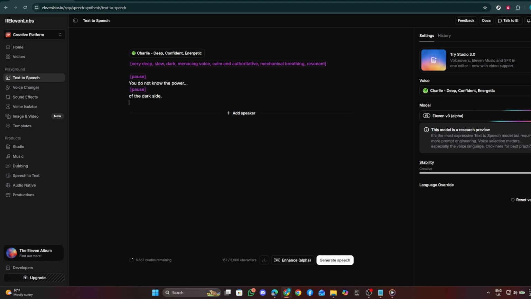After entering the text, locate the generate button and click it. The system will process your input and produce the audio. Listen closely to determine if the voice captures the dark and heavy essence you are aiming for.